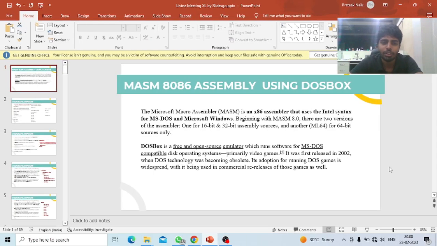Thank you. Hello, I am Prateek. I'm going to explain how to write the code in MASM 8086 assembly using DOSBox. First, I will explain the background about MASM and DOSBox. Microsoft Macro Assembler is an assembler that uses Intel syntax for MS-DOS and Microsoft Windows. DOSBox is a free and open source emulator which runs software for MS-DOS compatible disk operating systems. We are mounting MASM on DOSBox and writing the assembler code on MASM.